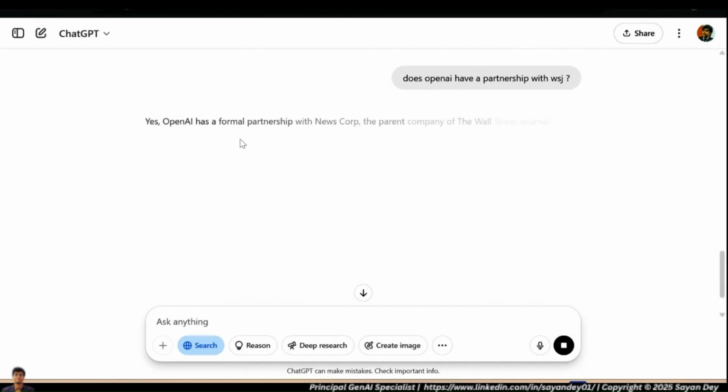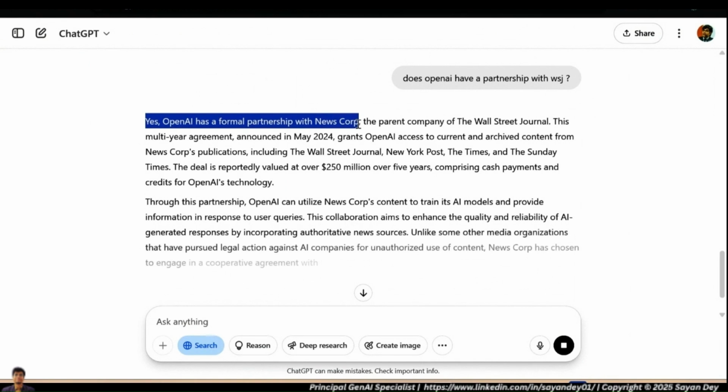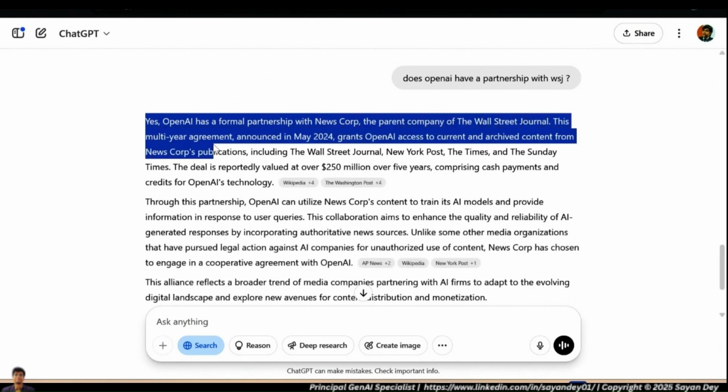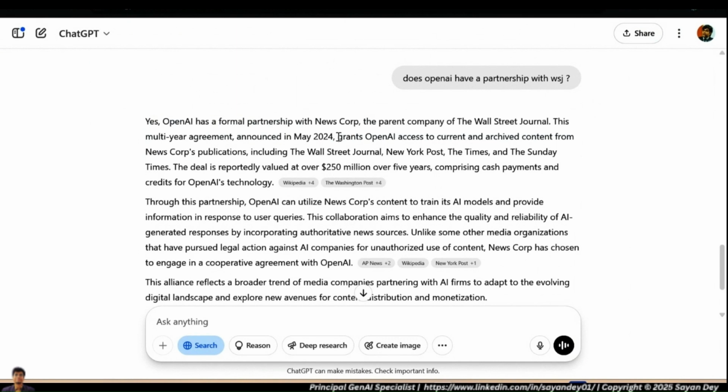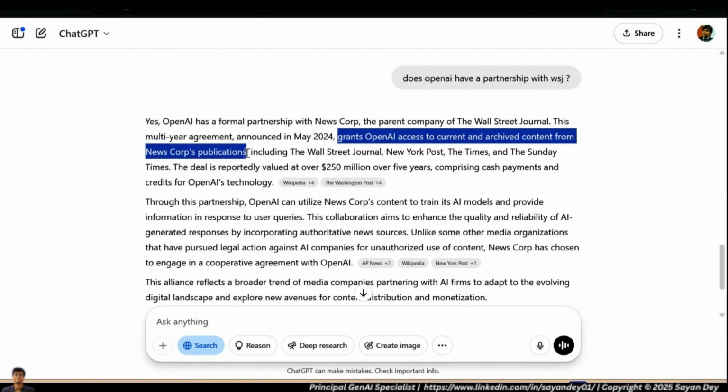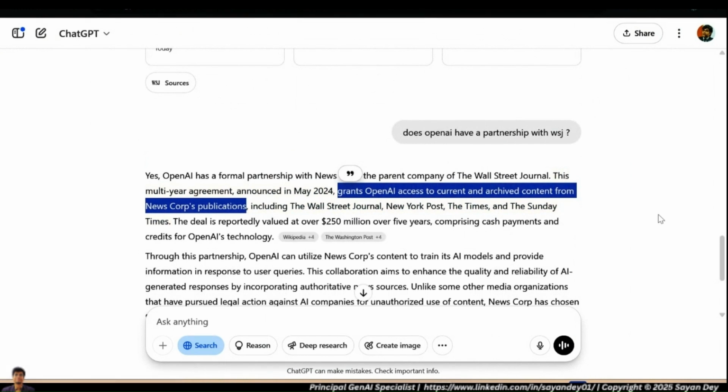You can ask a question, right? So does OpenAI have a partnership with WSJ? And you will see the answer to the question. It actually has signed an agreement with the Wall Street Journal. I think with some kind of $1 million. I don't remember the exact number, but you can see that they have a formal partnership with News Corp, the parent company of the Wall Street Journal, and this multi-year agreement grants OpenAI access to current and archived content from News Corp publications. This is very important. Current content as well as archived content. So even if you don't have a subscription, you can actually use OpenAI and read from the Wall Street Journal. This is very interesting, right?